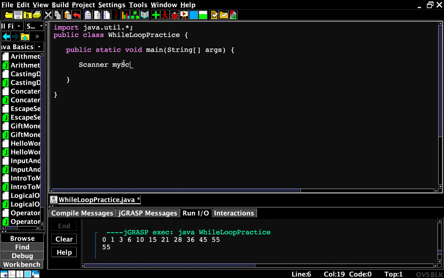So scanner, my scanner is equal to new scanner system.in. And that's how we make a scanner, or a way of getting input from the user. We declare the scanner, we assign a scanner into the scanner object. Now we got to tell the user, because we are getting user interaction, enter an integer.